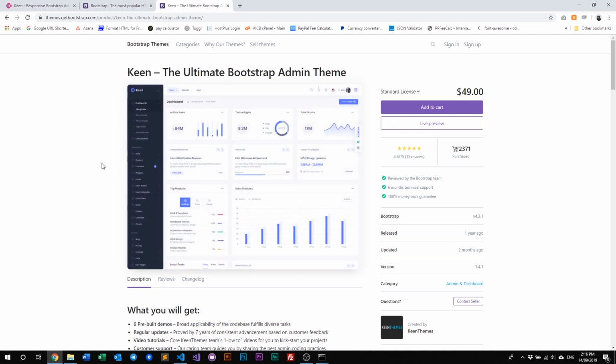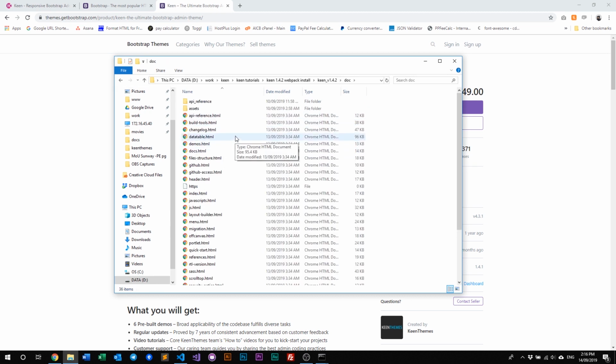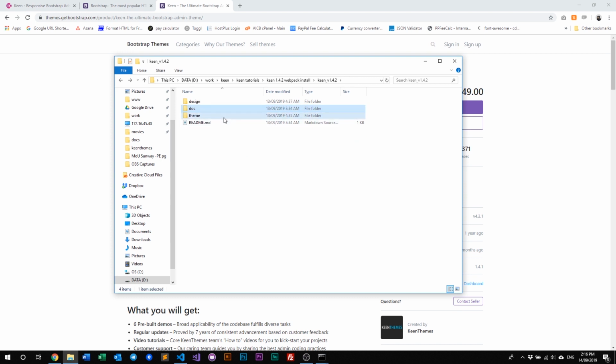And once you've purchased it and downloaded Keen's package, it will look something like this. All you need to do is unzip it and get right into the folder, and you'll be welcomed by three main folders, which are design, docs, and theme. Design is where we keep our Sketch file, where you can use our designs to maybe create different previews for your project. Our docs folder is where we keep our official documentation. And theme is where we have all of Keen's demos.